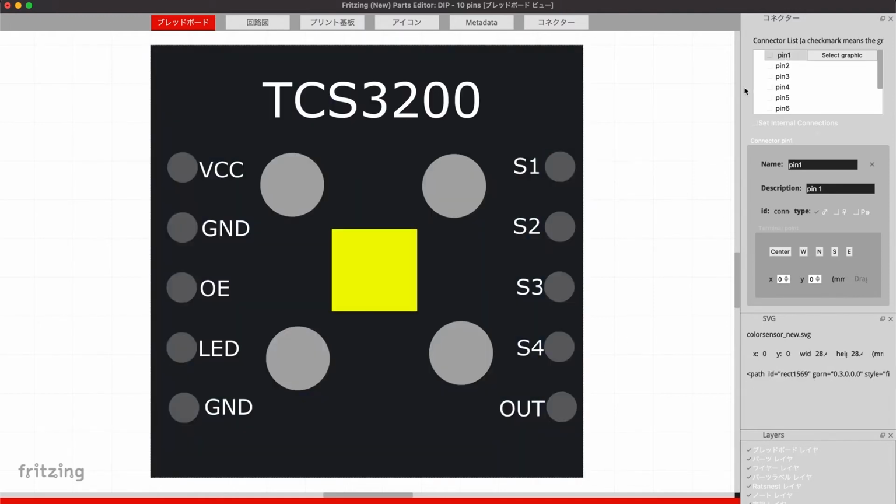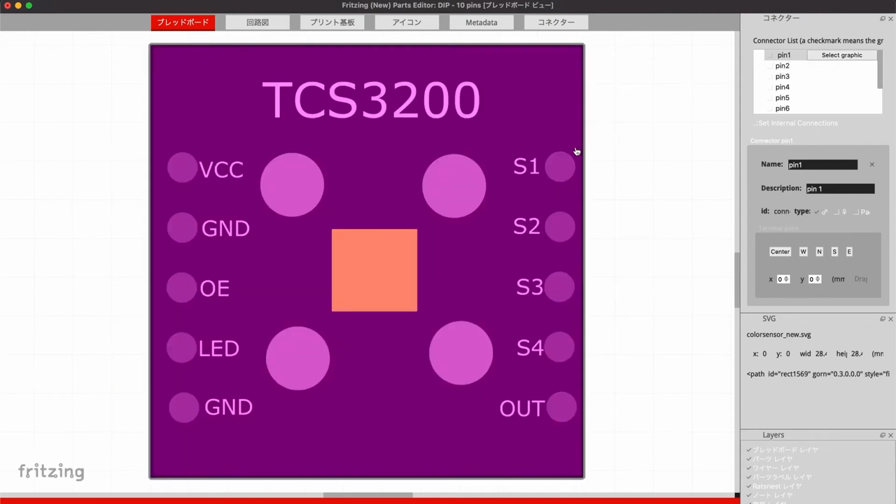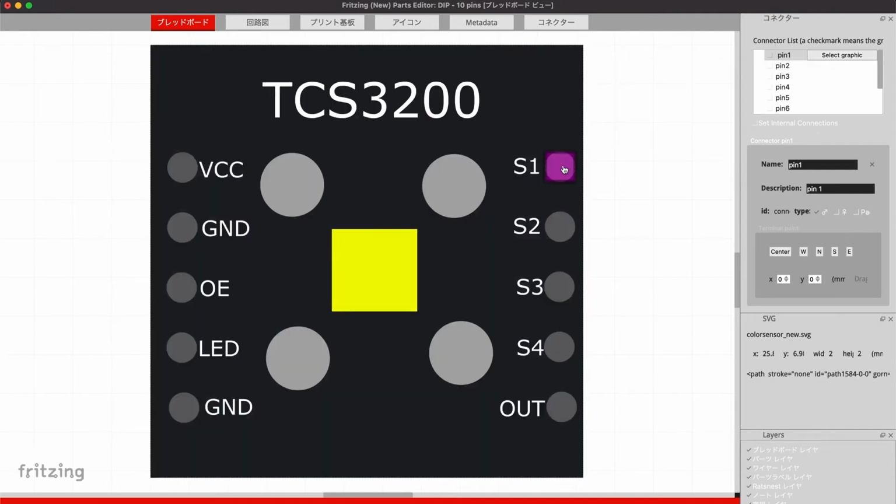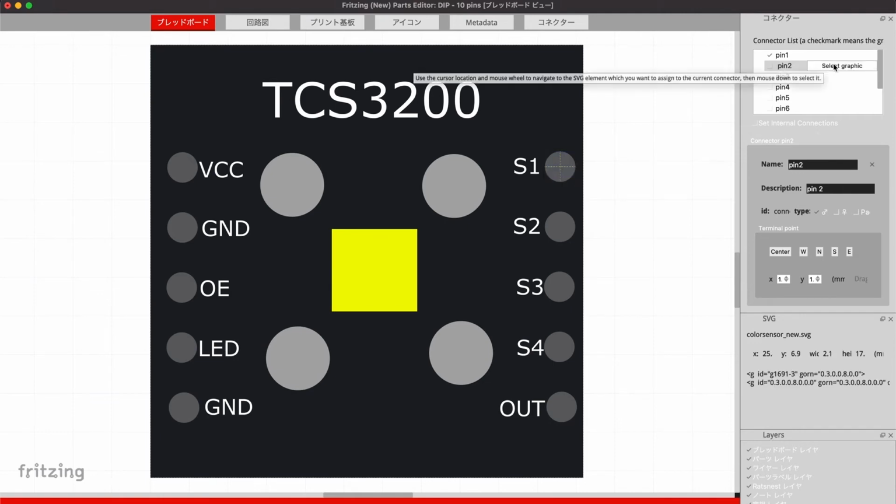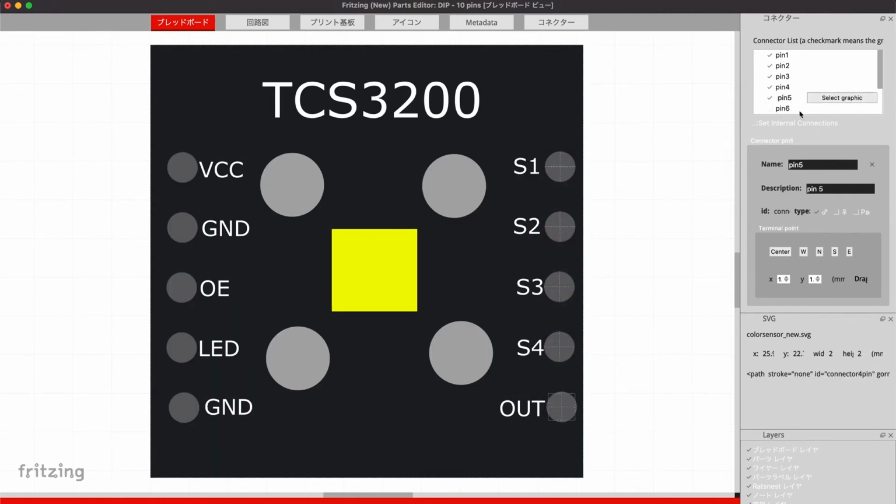As for how, first select pin 1, then click Select Graphic. After that, choose the shape you want to assign it to. When you left-click here, you'll see a cross appear, like this. That means the pin has been assigned. Then you carry on doing the same for the rest. Right. That's all 10 pins assigned in the same way.